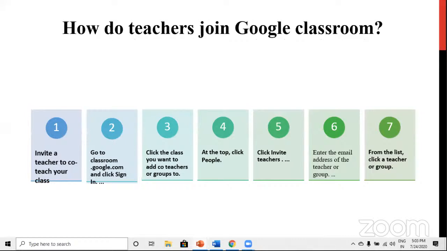This is a summary of how teachers join a classroom. We've already done that. I'm trying to summarize it. So you invite a teacher, as I have shown how we invite a teacher. It could be to co-teach your class, right? How do we do that?